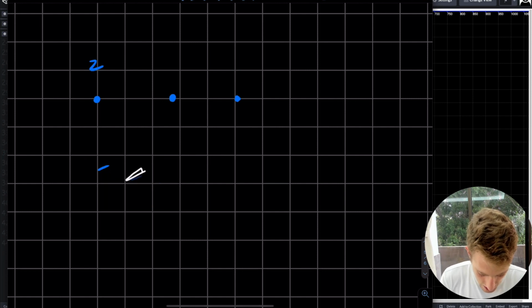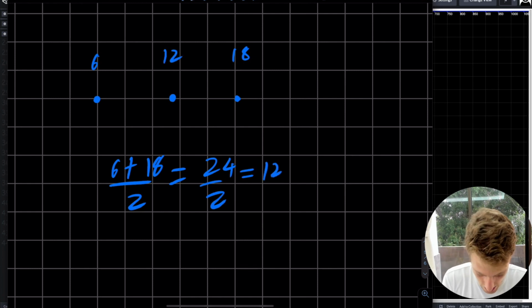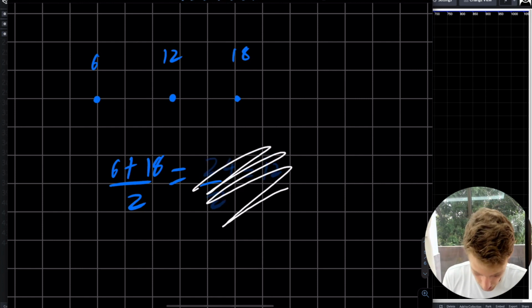So going back to our example here, if I have 6 and 18, our middle point is going to be 6 plus 18 over 2. So we're going to get 24 over 2, which is 12. So that's 12.